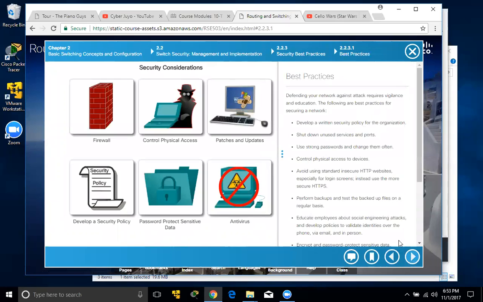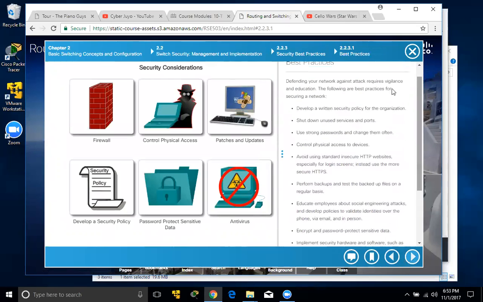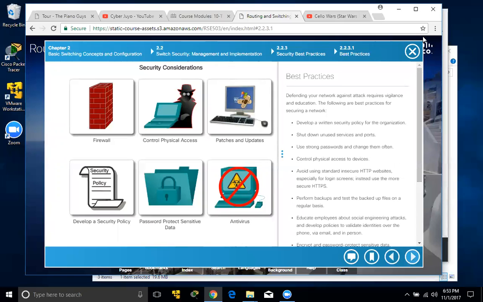Best practices. This right here is the best slide, I think, so far of the entire Cisco material. This is one page of just good security practices, irrespective of Cisco and networking and all that. So we've got developing a written security policy for the organization. This is getting away from hardening servers and tightening up network environments and that kind of stuff, but this is so very true.